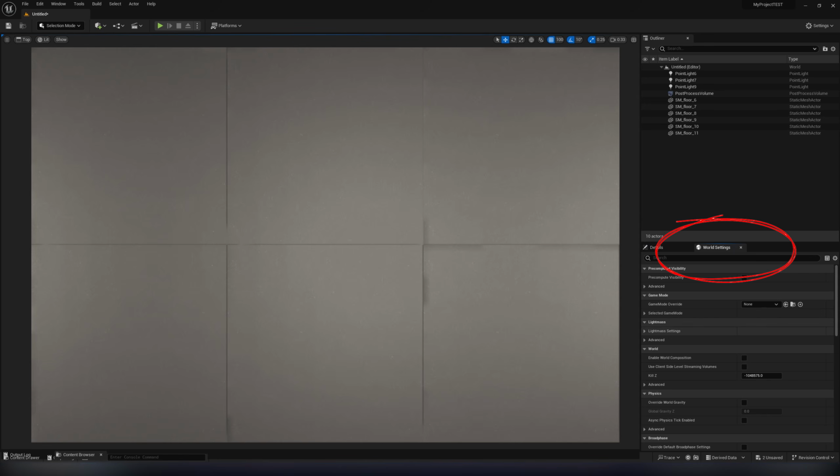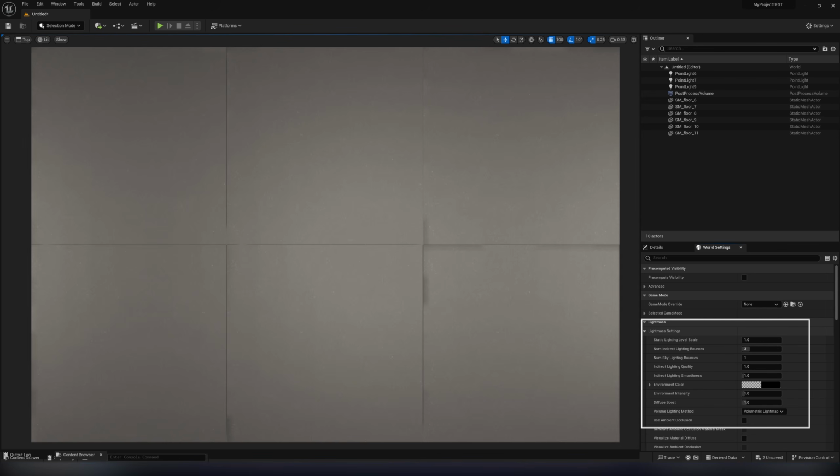We need to take a look at the general Lightmass settings. These parameters don't affect performance, they only influence how long it takes to bake your scene. Static lighting level scale controls the detail level of shadows. The lower the value, the higher the quality. Indirect lighting bounces determines how many times light will bounce off surfaces. The higher this value, the better the quality. Shadows are calculated more accurately.